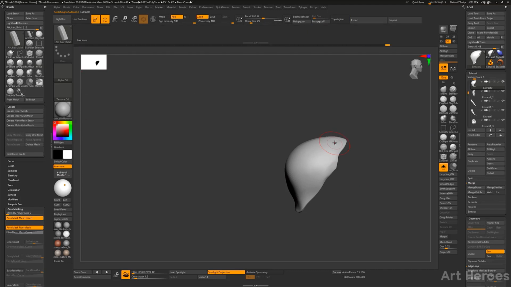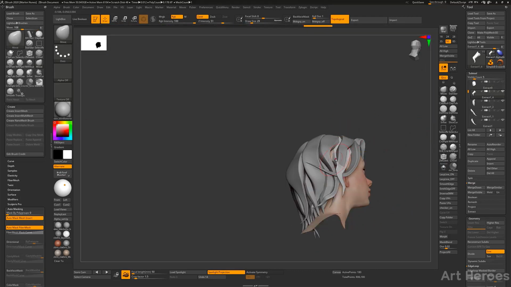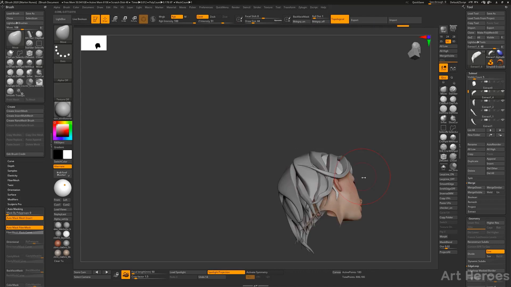I still feel there are some areas that are not covered, so I just keep creating a few hair branches to make sure that I cover all these empty spaces.